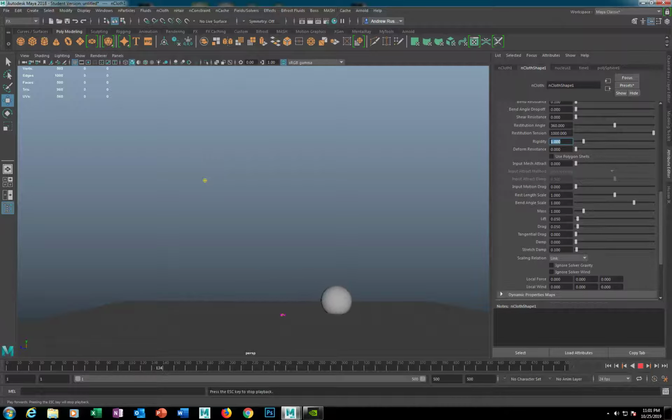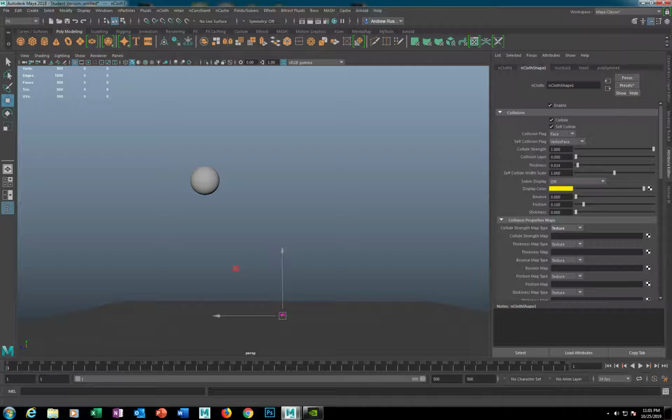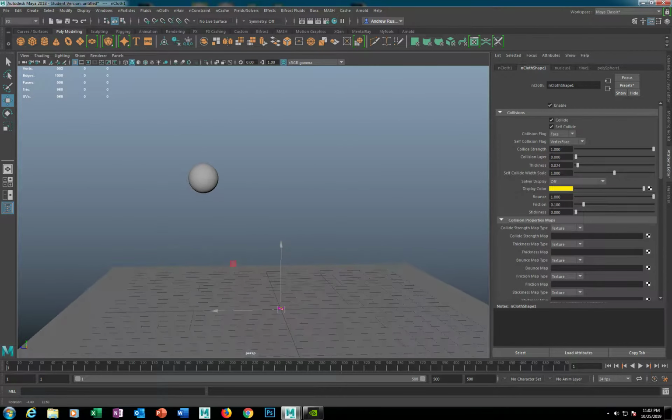So that's it. You can go up to bounce, and make it bounce more, I'm sure. Or not at all. So that is basically how to make a ball bounce in a field like this.